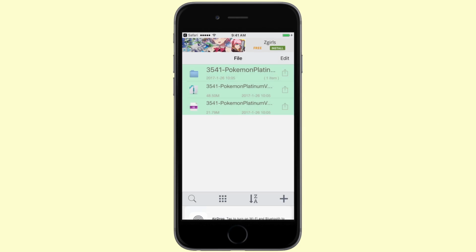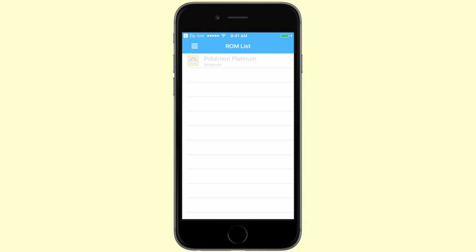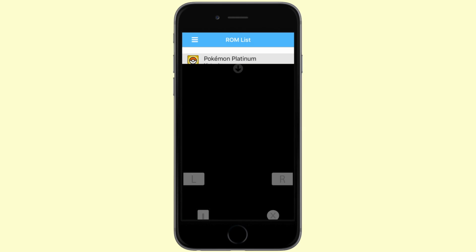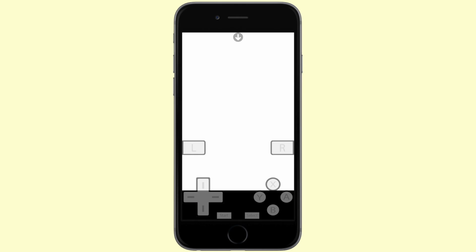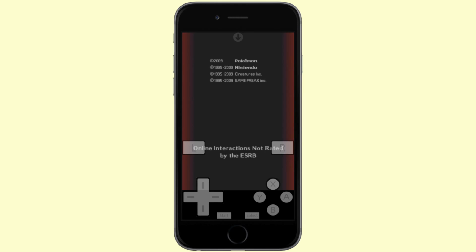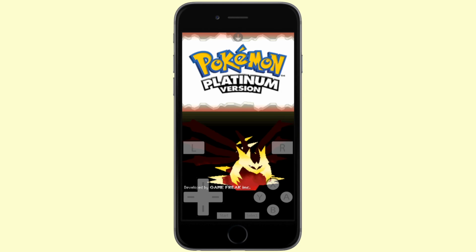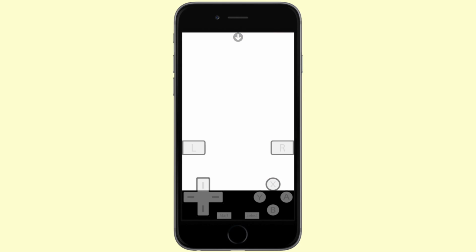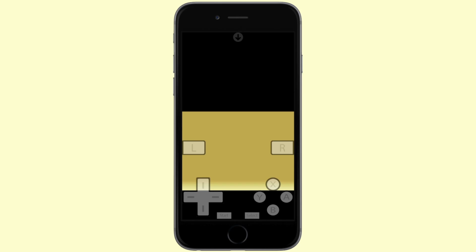Now, NDS for iOS only accepts .zip files, and that's why we had to do this process in order to get our game into NDS for iOS. So if you download a game that is not a .zip file, you'll have to go through the process that I just went through, but sometimes other websites will give you .zip files for your NDS games, and you'll be able to open them directly into NDS for iOS.